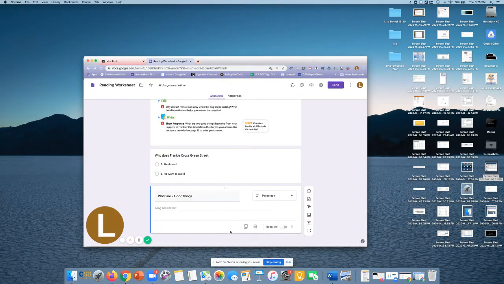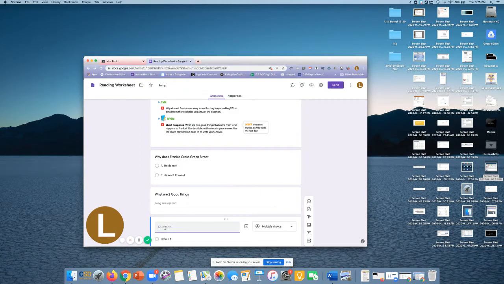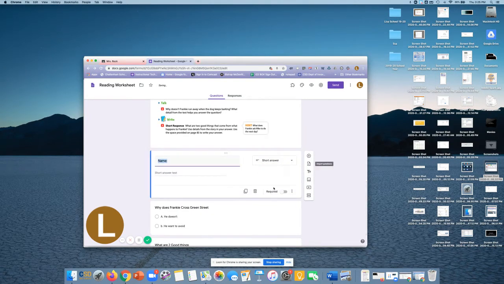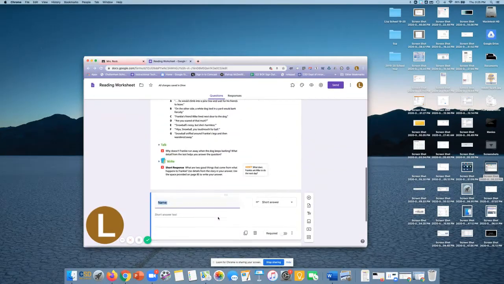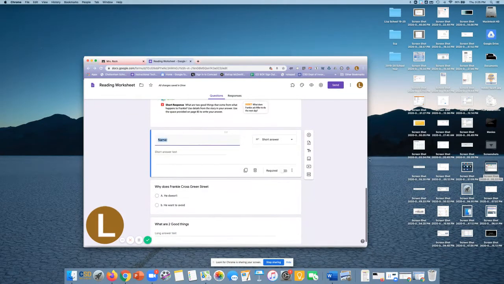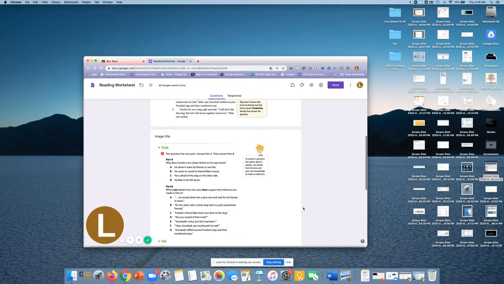The other thing that you probably want to add to your worksheet is the student's name. So if I go here, add question, I'm going to just put name. And again, I could have done that first, or I can rearrange your questions and then just move that up to the top. So again, I'm just taking the worksheet and recreating these questions down here on the Google form, so that way the students can just click and answer.